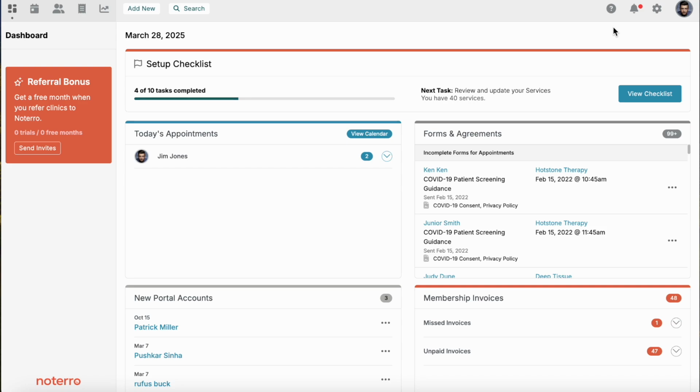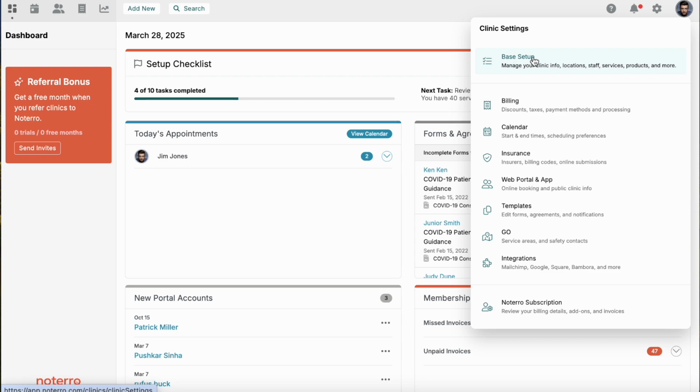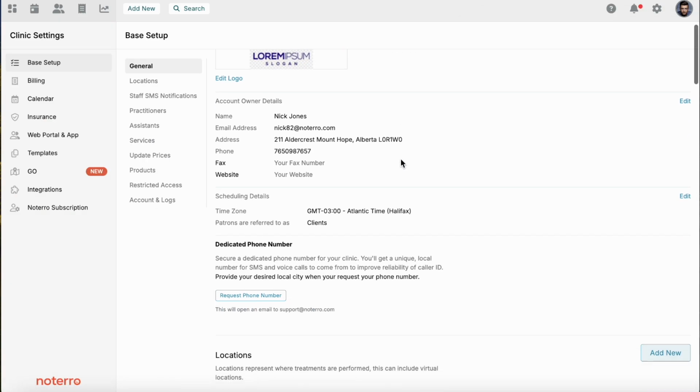Today I'm going to show you how to transition your existing account into Noterro GO. So there's a few things that we need to look at. We'll start with the base setup page, and we're going to look at your locations.